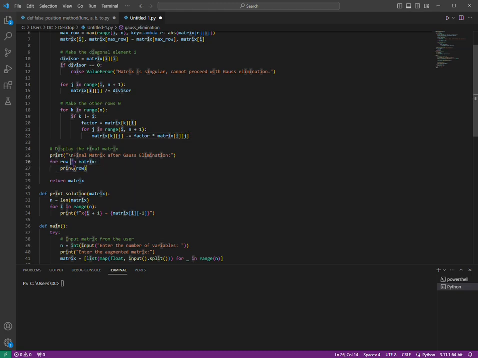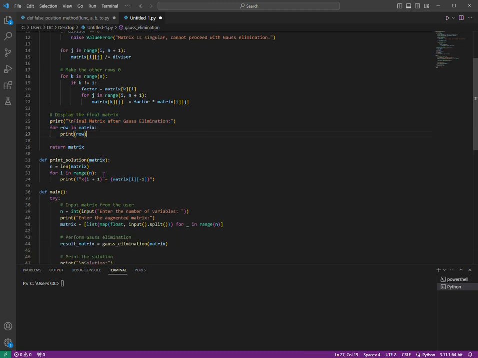Now this section is to display the final matrix. It is an optional part that you can add, or you can even remove. The code will still run without it. What this one does is just display the final matrix after it has been reduced to the echelon form, with the zeros and the diagonals as ones, just to show you how the matrix looks after it has been solved. Now moving on to the print solution function.